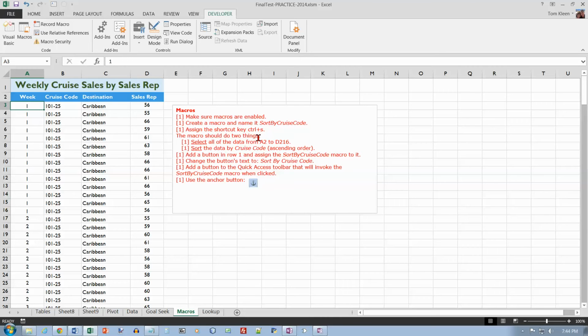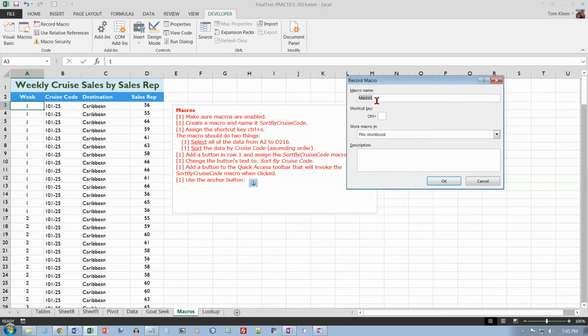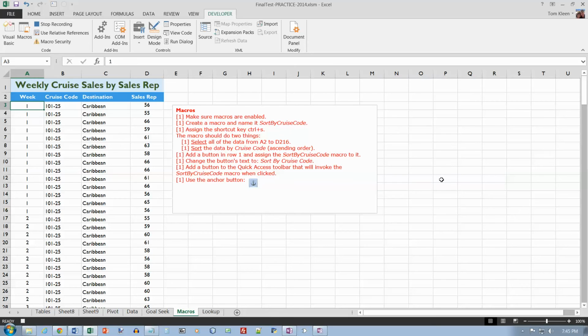Create a macro and name it sort by cruise code. And the macro should do two things. So select the data from A2 to D16 and sort the data by cruise code in ascending order. So we want to record a macro. The name of the macro is sort by cruise code, and the shortcut key is going to be Control S, and click on OK.